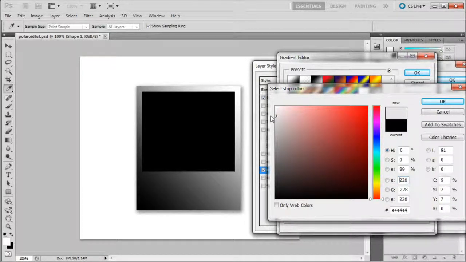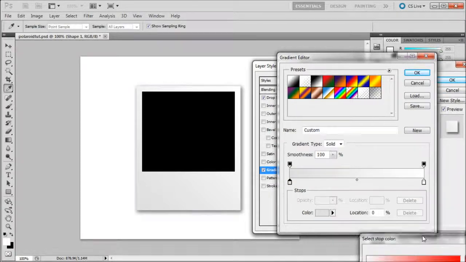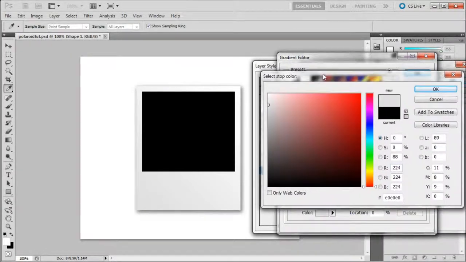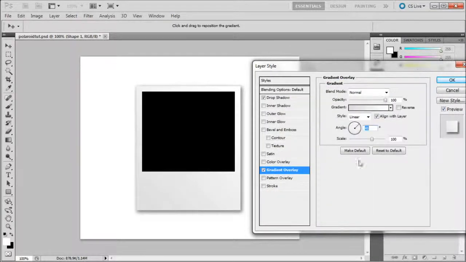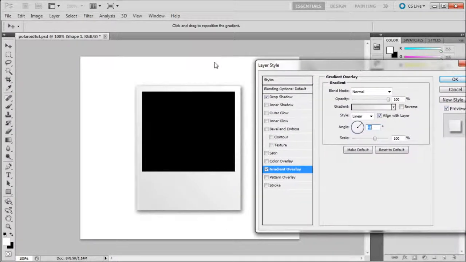So I'm just going to go up to something that's gray, something that's near white but not quite white, and you can see as long as you have preview checked on in here somewhere, there's a preview checkbox, and as long as you have that checked on, you should be able to already see what you have going here. So we just want kind of a subtle light gray to white. So if we click OK and click OK again, and there you go. Oh, here's the preview checkbox. It's back here on the layer style. So as long as you have that checked, you can check the color right while you're creating it.